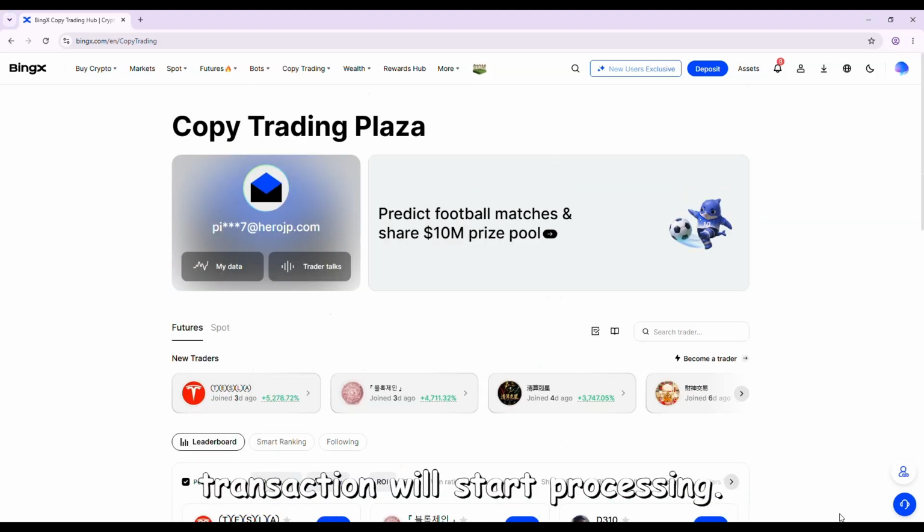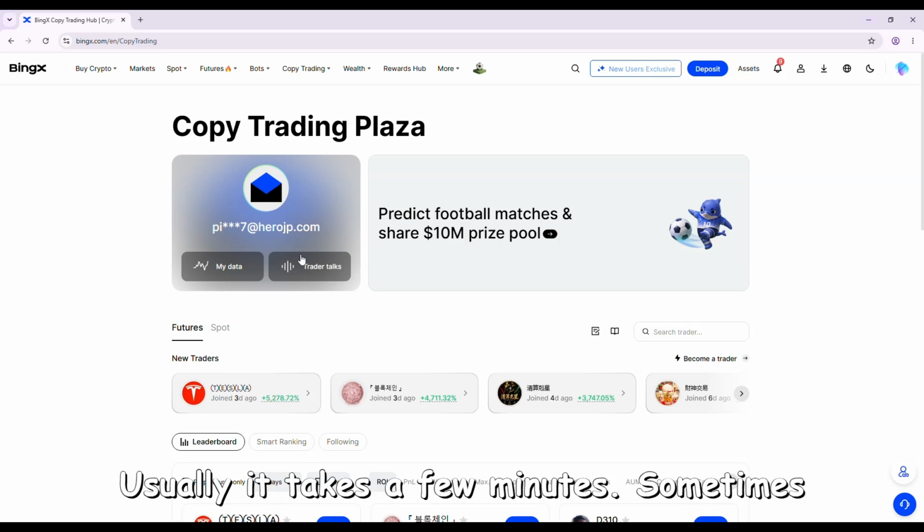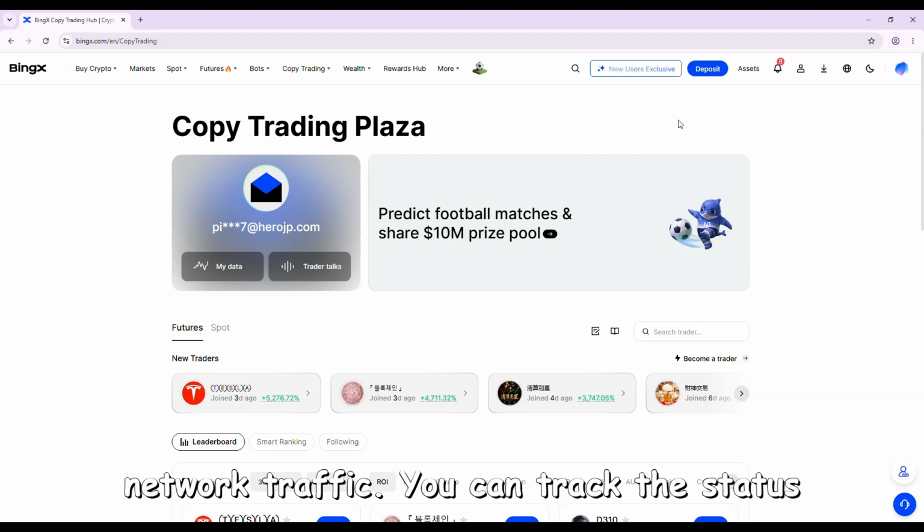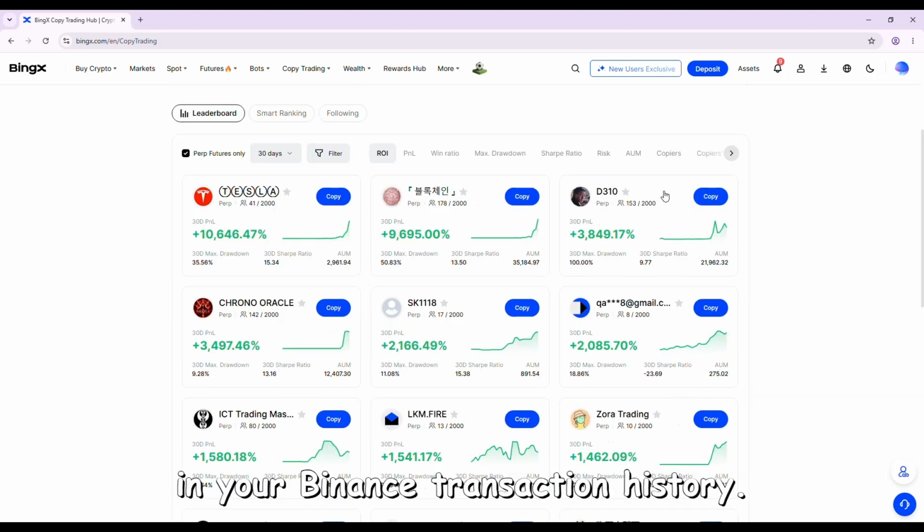After confirmation, your transaction will start processing. Usually it takes a few minutes, but sometimes it may take a little longer, depending on network traffic. You can track the status in your Binance transaction history.